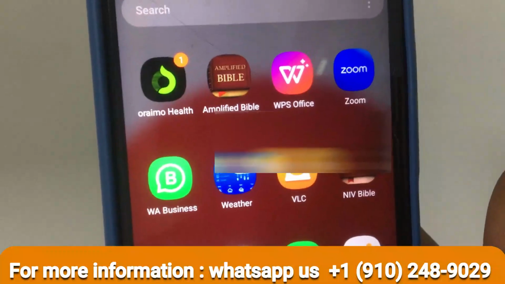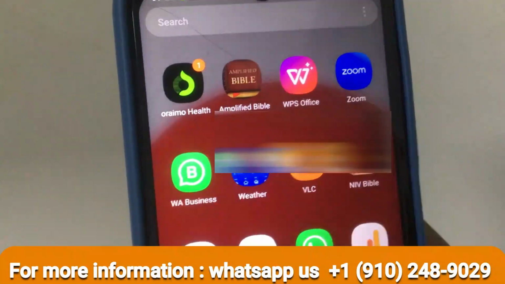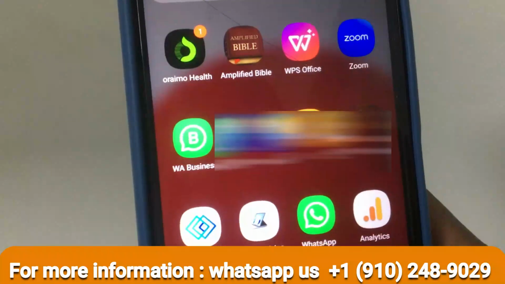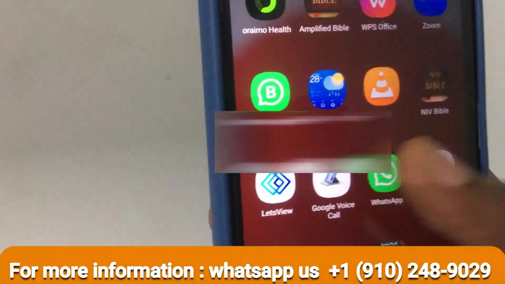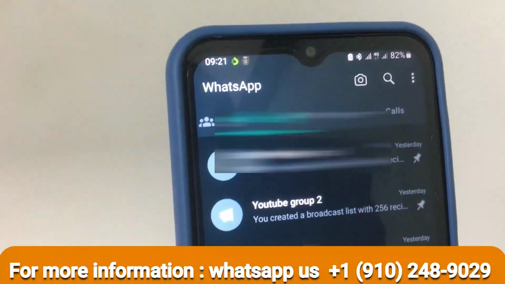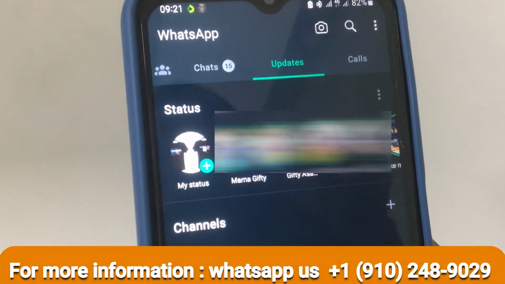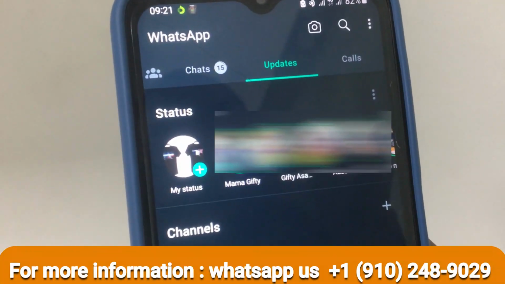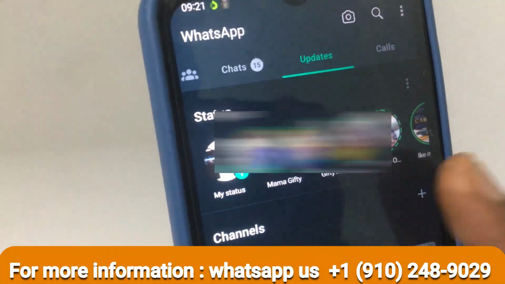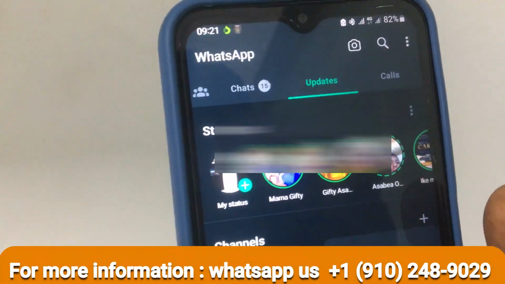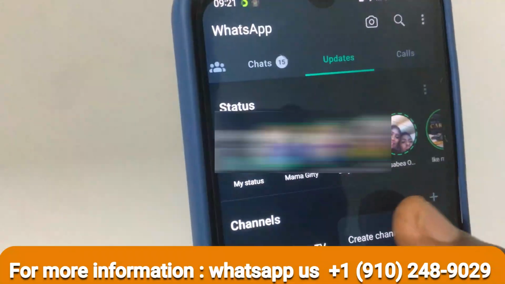Alright, so quickly what you can do is pick up your mobile phone and look through to see where your WhatsApp icon is. Just click on your WhatsApp, and then you can see we have updates. When you get to the updates side, you can see that we have channels, and under channels we have the plus icon. Just click on the plus icon. You have the option to create a channel. Just click on create channel.